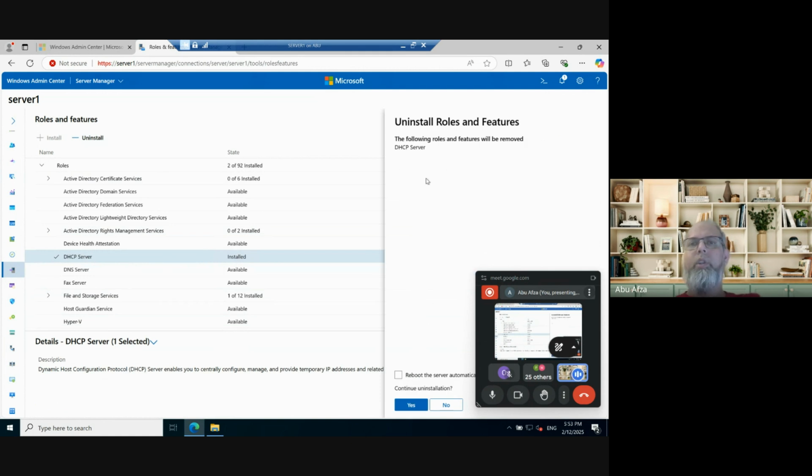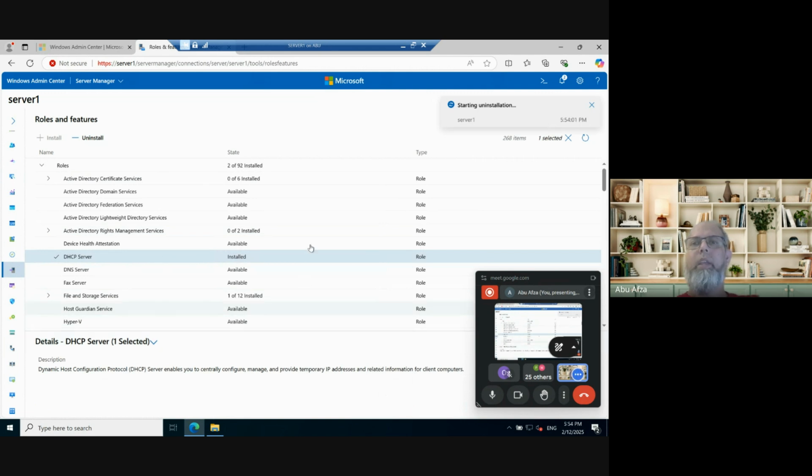Now you can see uninstall roles and reboot the server automatically. So check that one and yes, continue to uninstall. If the server needs to be restarted, that one will automatically restart. If that is not needed, then it will never be restarted. Okay, now wait a second. What will happen? We can check it. It is still showing installed. It's still working. Everything is good.